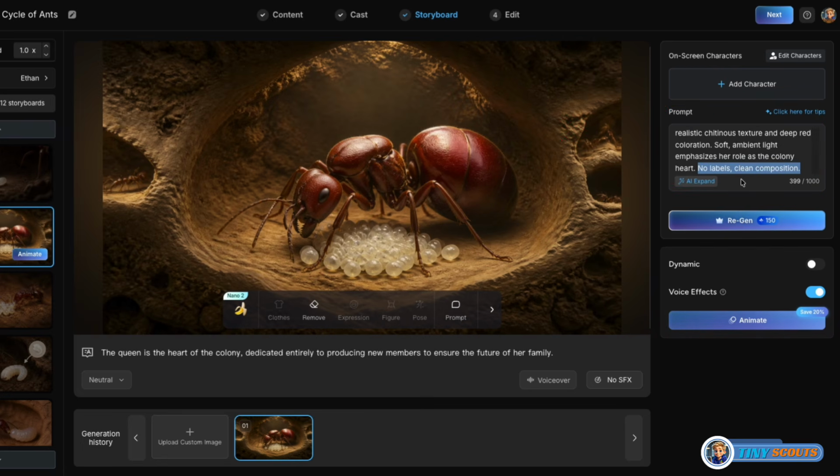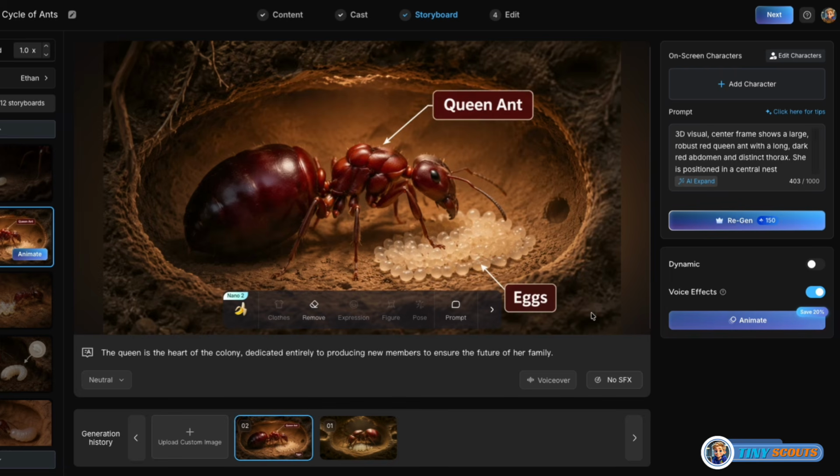Just add text to describe the changes you want for the image. For example, in this image, I simply added place labels for queen ant and eggs, then click Regenerate. The newly generated image looks even better, so I'll use this one instead.